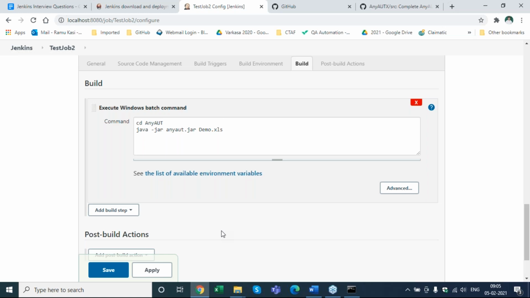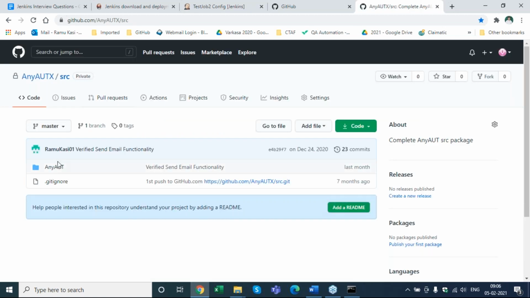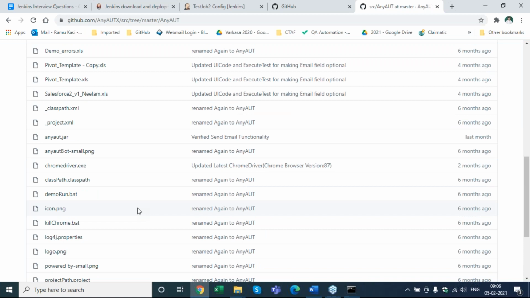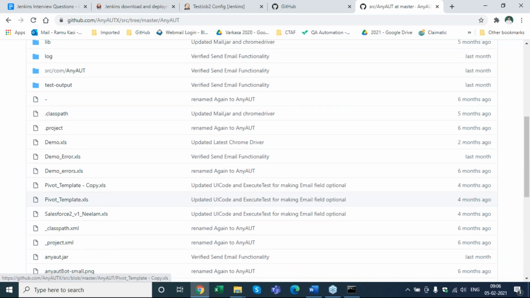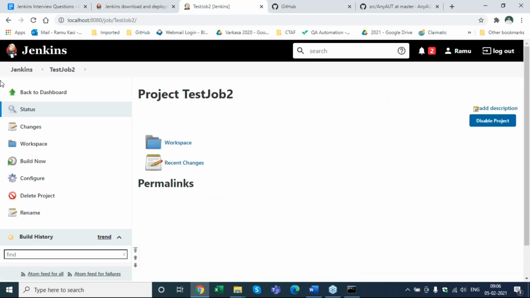So let's put demo2.xls. I think let me check if file is there. It shouldn't be there, ideally, hopefully. No, got it. No such file. Okay.